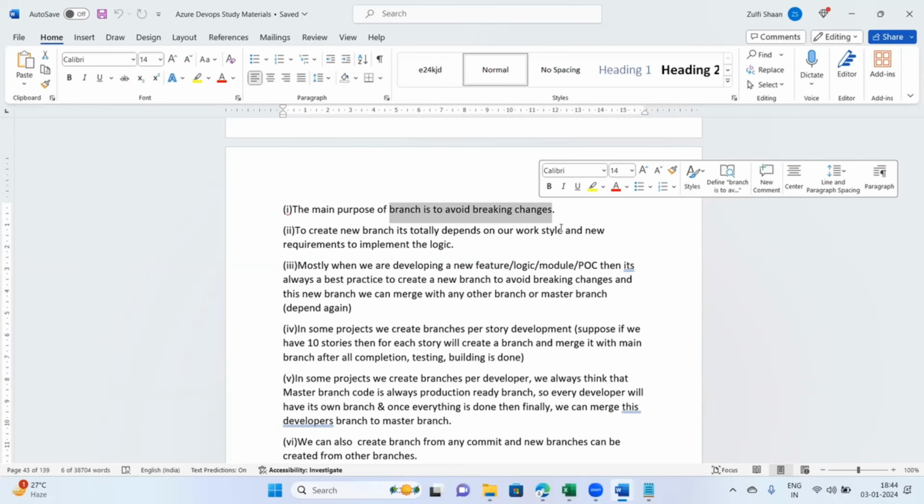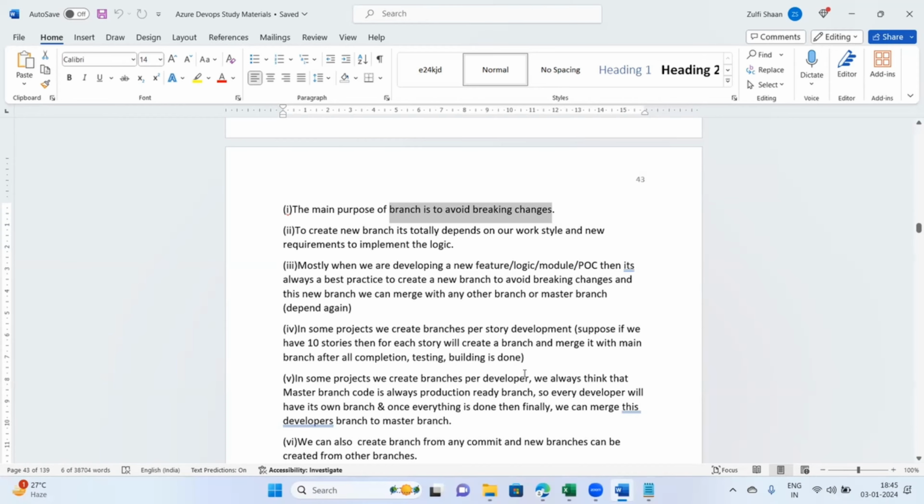Your web application will simply throw an error that the site is not reachable or page not found, error 104 kind of stuff. That's why, to avoid that kind of situation, we'll go with branches. Branches are the safest mechanism that we use in our DevOps projects.